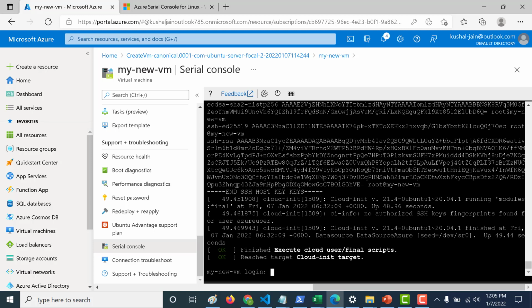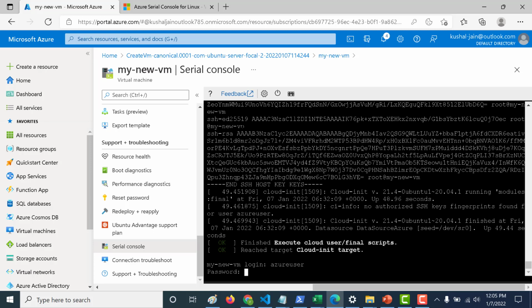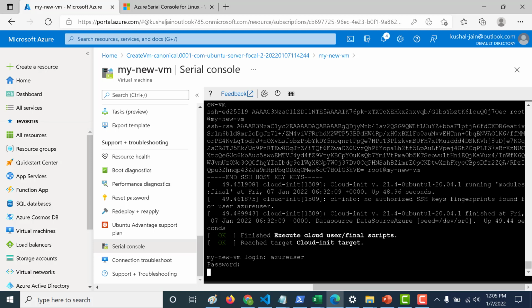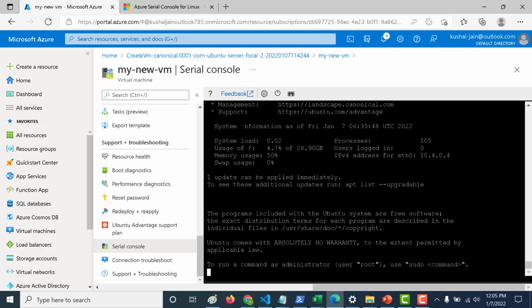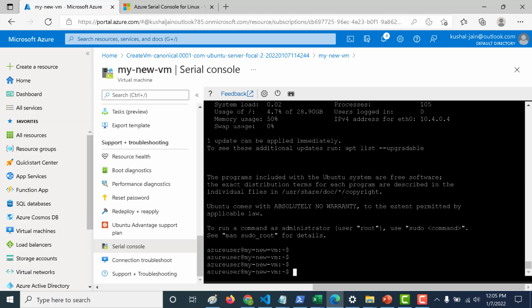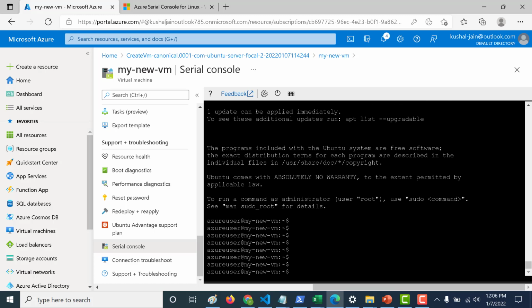So it asks for the login. The login is azureuser, and the password is the one that I had set. And you can see that I was able to log in. So this is one way in which you can connect using a serial console.